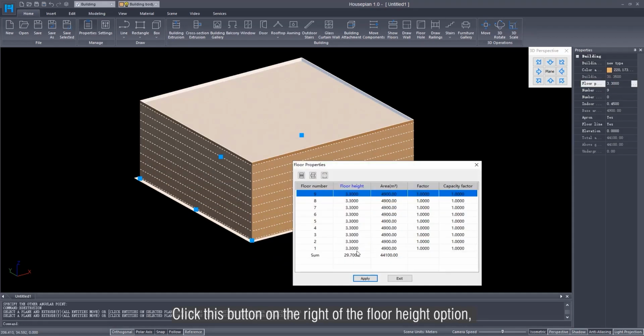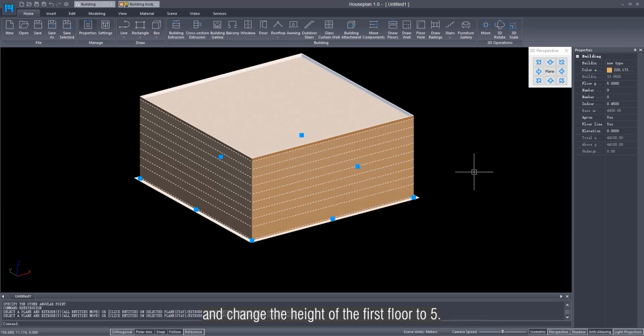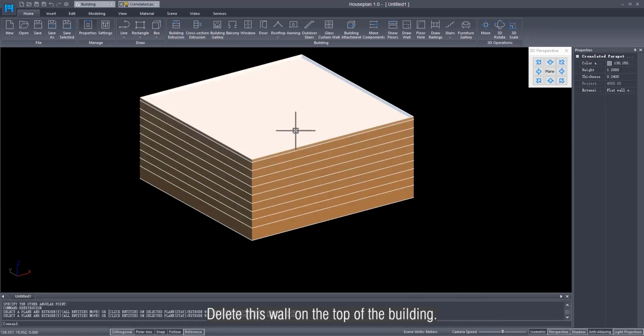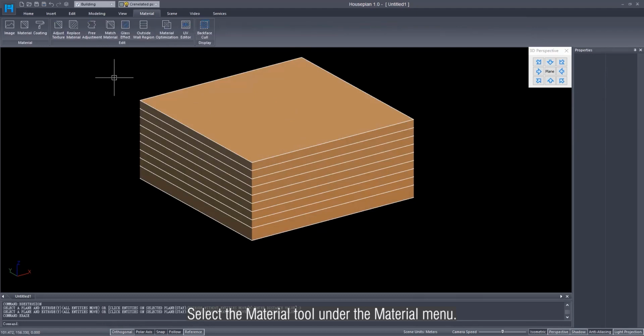Click this button on the right of the floor height option, and change the height of the first floor to 5. Change the value of indoor and outdoor height difference to 0, and set no apron. Delete this wall on the top of the building. Select the Material tool under the Material menu.